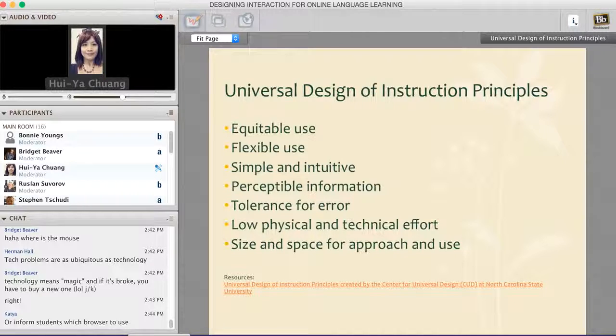Next one, low physical effort. The design can be used efficiently, comfortably, and with minimal fatigue. So you don't want to add extra burden to a student by just learning one tool. They should focus on the content, not the tool.